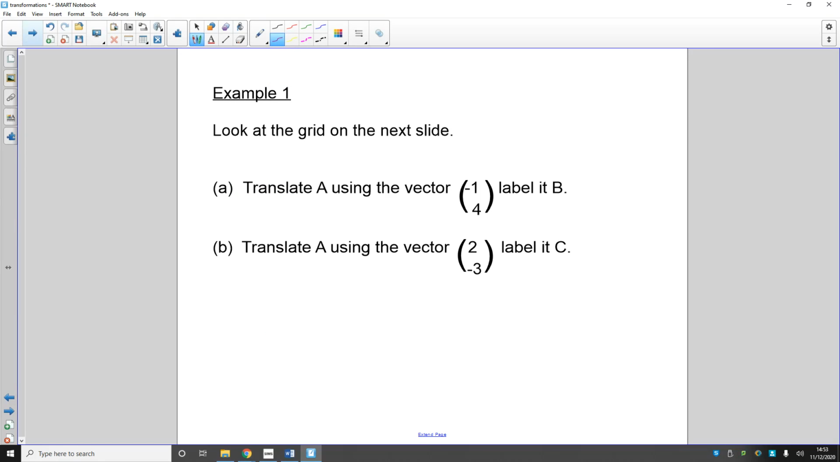So on my next slide, I'm going to show you a grid with a shape. It's called shape A. And what we're going to do is translate shape A. That means we're going to move it using this vector here, -1, 4. Well, first of all, that number on top is left or right. Because it's minus, it means it's 1 left. And because the number on the bottom is positive, it means we're going to go 4 up. Once we've moved it and drawn our new shape, we're going to label it B. So we're going to move it 1 left and 4 up.